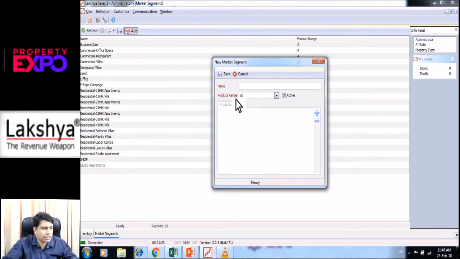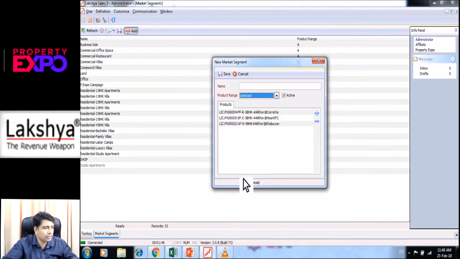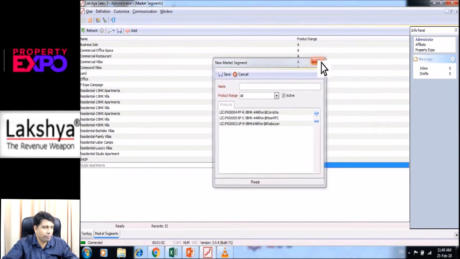there is something called a product range selection. If it is a general segment, the product range is all, or if it is specific, that this particular segment is only for some kind of specific product or property, you can click selected and then select the specific property and add against that. Else, you can just click on the all and just type in the segment name and save.